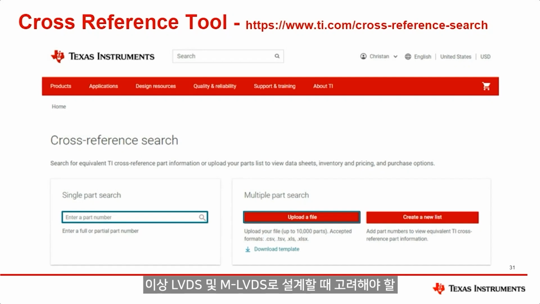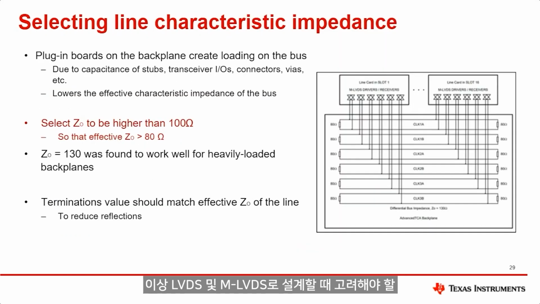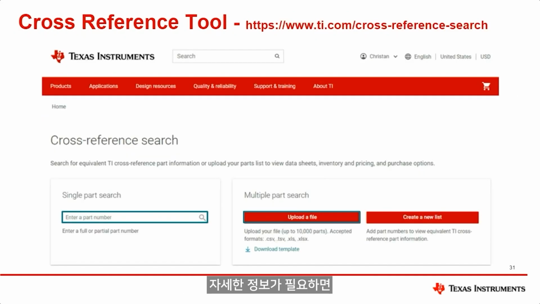And that's a quick summary of the different considerations when designing with LVDS and M-LVDS. If you're looking for more information, please visit ti.com. You can use the ti.com/cross-reference search to find crosses for TI products. You can enter a single part number in the search box, or you can upload a file of multiple devices and find the correct crosses.